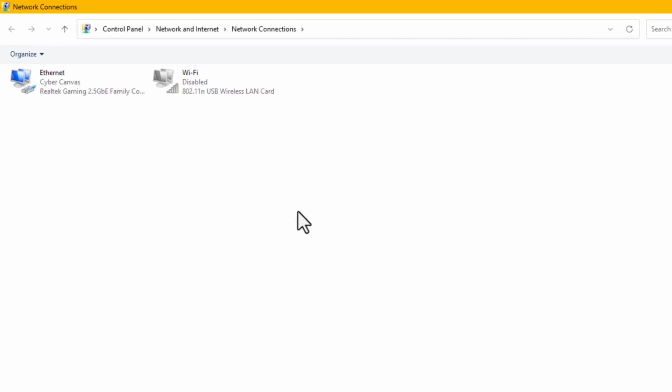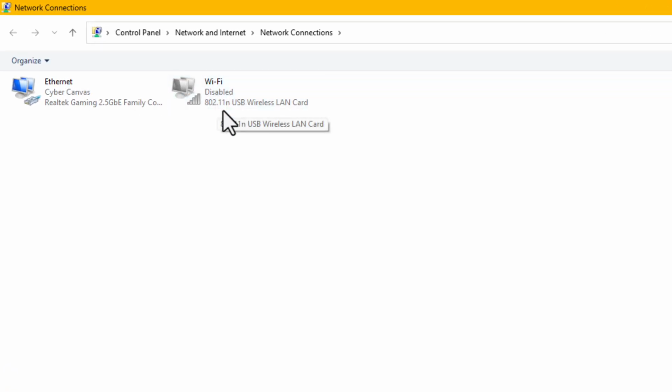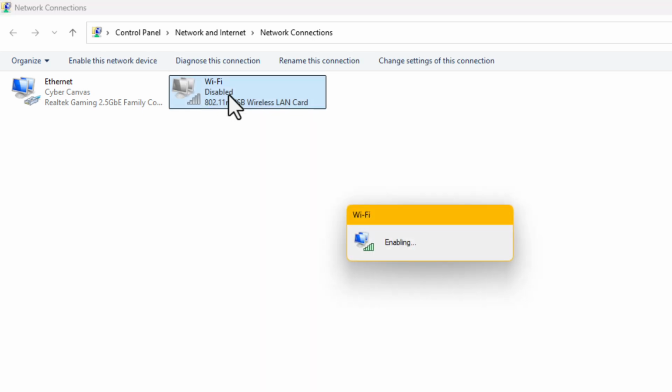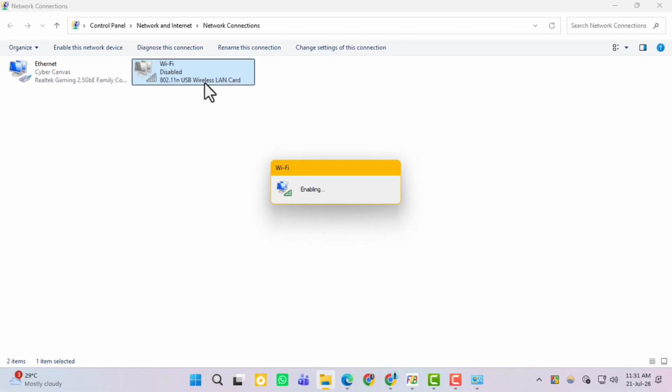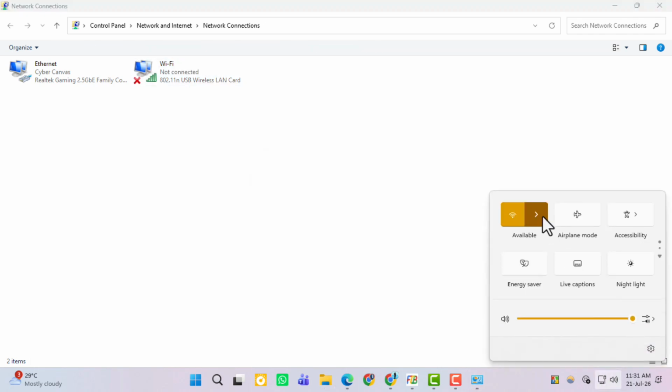As you can see, my Wi-Fi adapter is currently disabled. To turn it on, double click the adapter or select it and click Enable at the top. After enabling the network adapter, check your taskbar. You will see that the Wi-Fi option has appeared again.